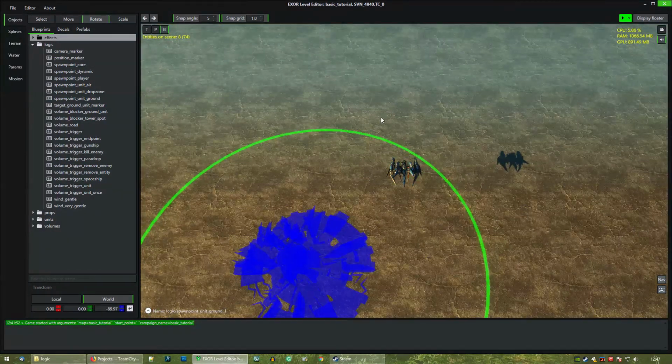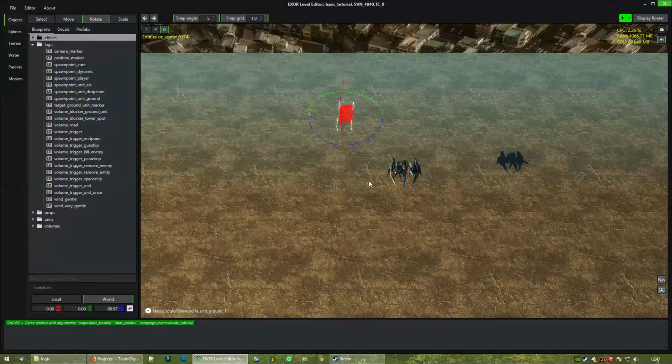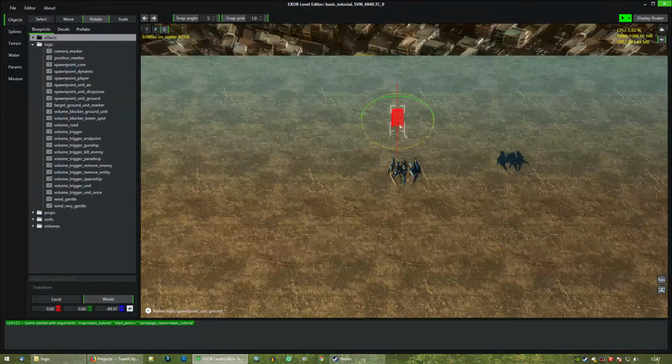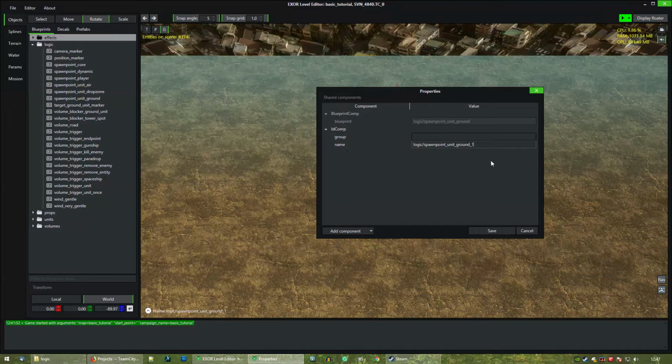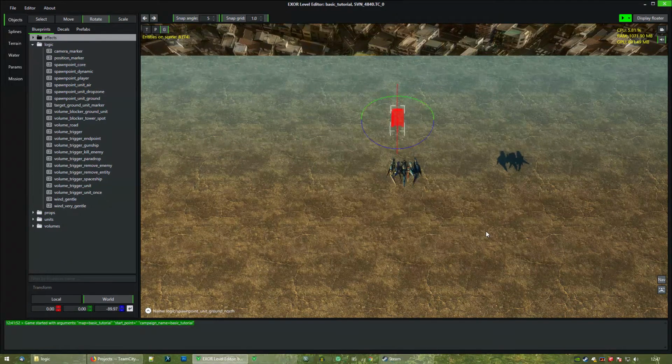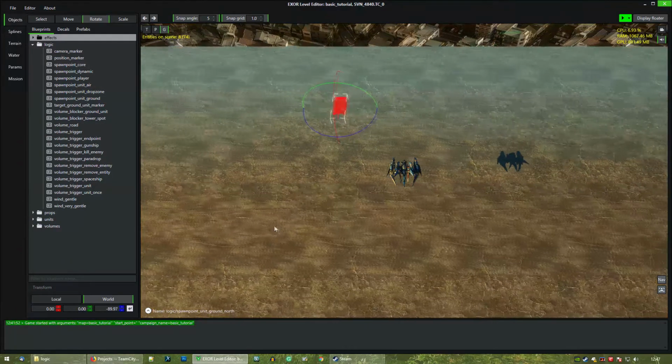So when something is, you have to travel up, I use a name from the world orientation. So I would name it spawn point unit ground, let's say north. Okay, I save it, and then you can see the name changed.